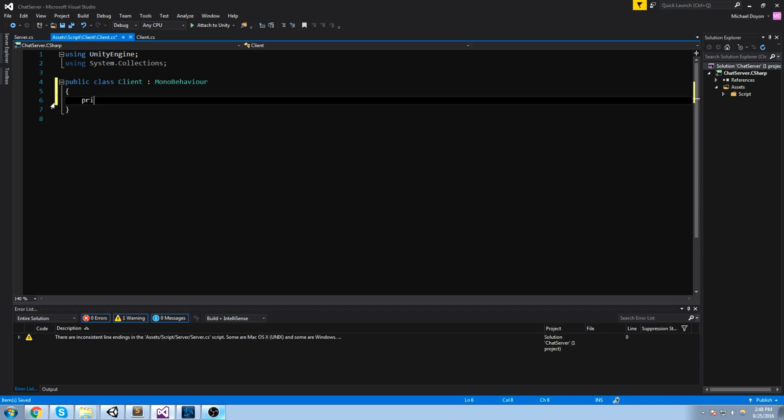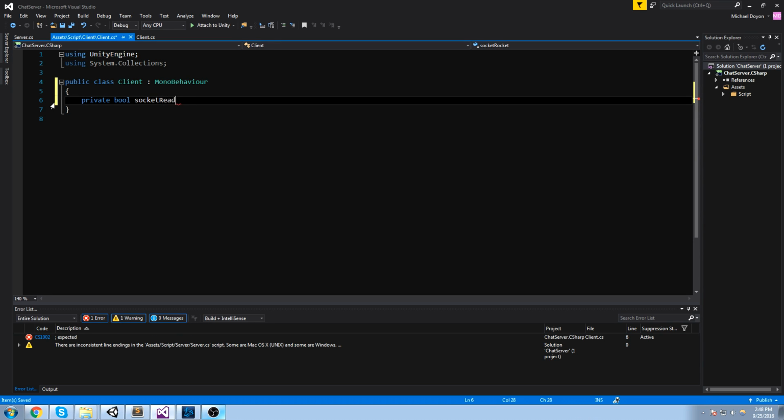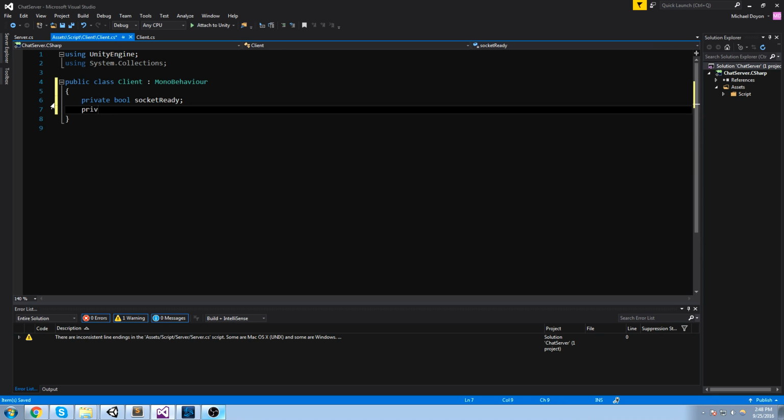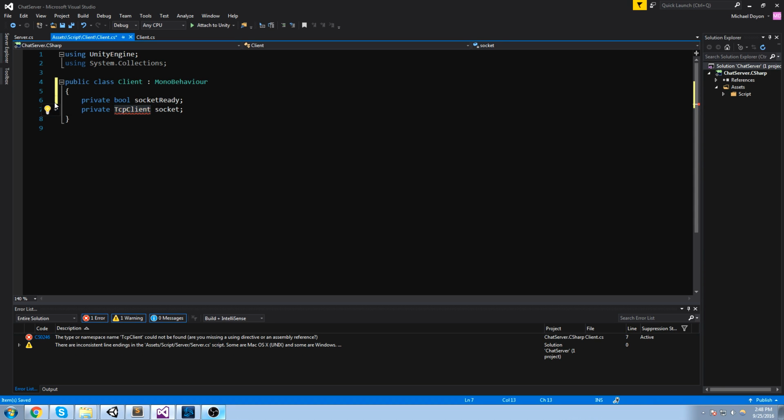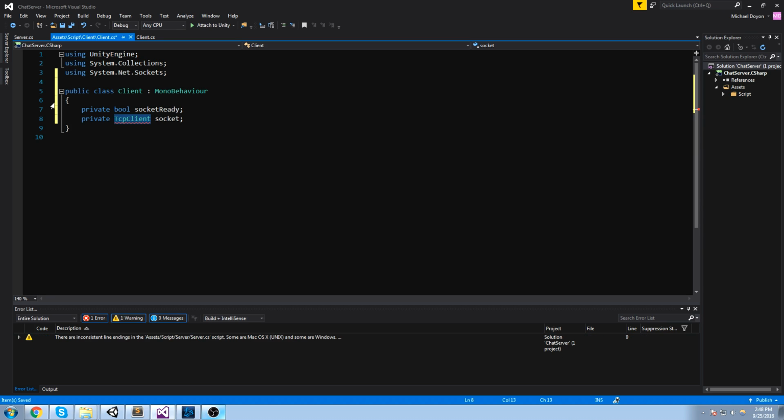The first thing we're going to need is a simple boolean to know if we're ready to actually receive and send messages. So private bool socketReady, which is going to equal false by default. You can put it here, or you can just simply leave it as it be. We're also going to need an instance of our TCP client, so private TcpClient socket, and make sure you include System.Net.Sockets to actually use this type.